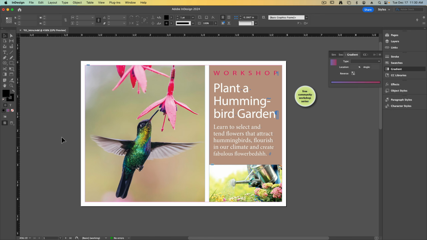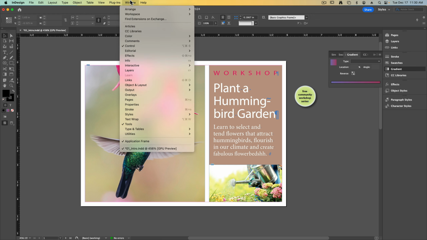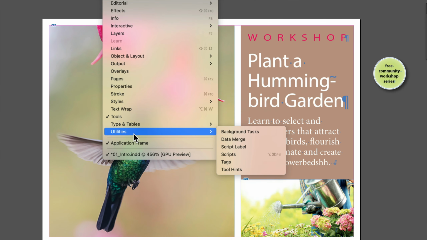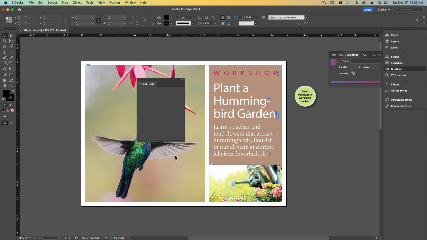So that's it for the overview of working in InDesign and being able to find the tools, panels, and navigation for any document. The last thing I'll leave you with is being able to explore more on your own. Of course, we couldn't cover everything in one video. At any time, if you want to be able to see more tool hints, you can always go to Window, down to Utilities, and choose Tool Hints.